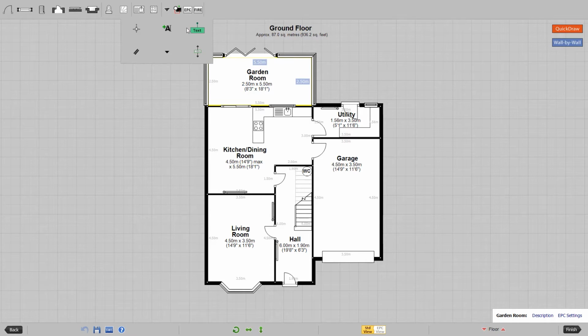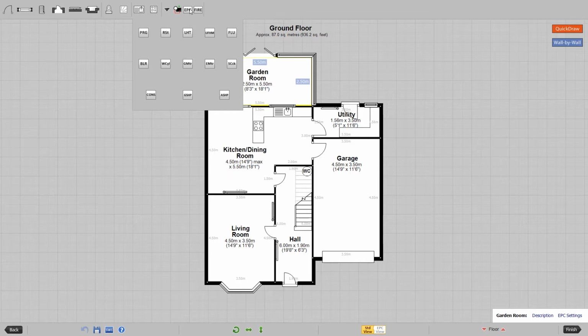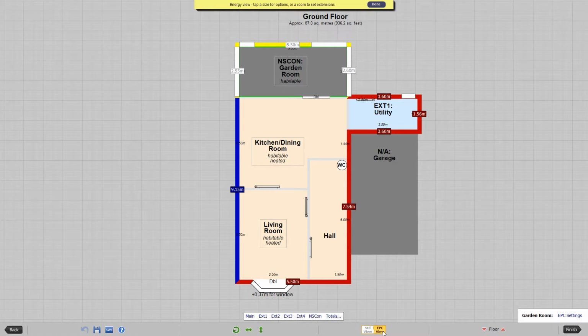Also the EPC menu, which you can find here. Also on the bottom menu you will find the toggle switch between standard view and the EPC view. This will also come in very useful.